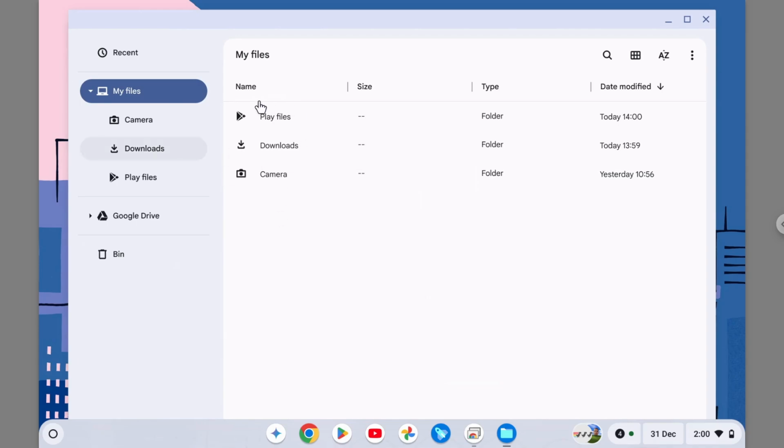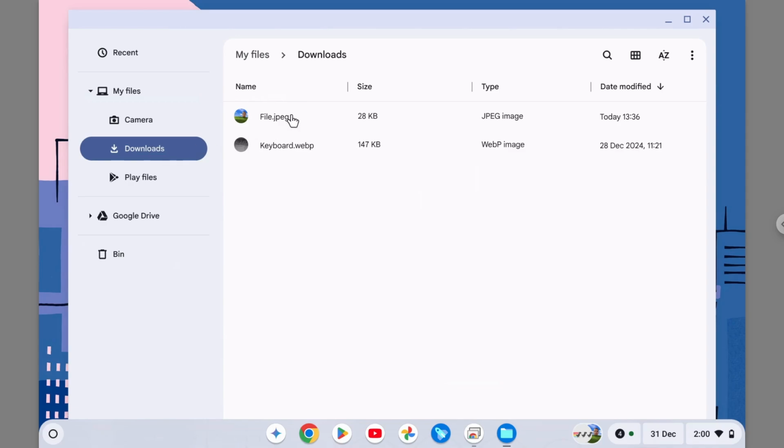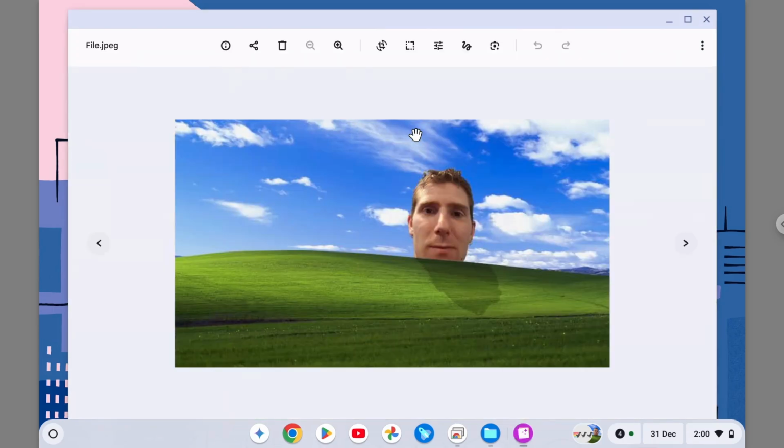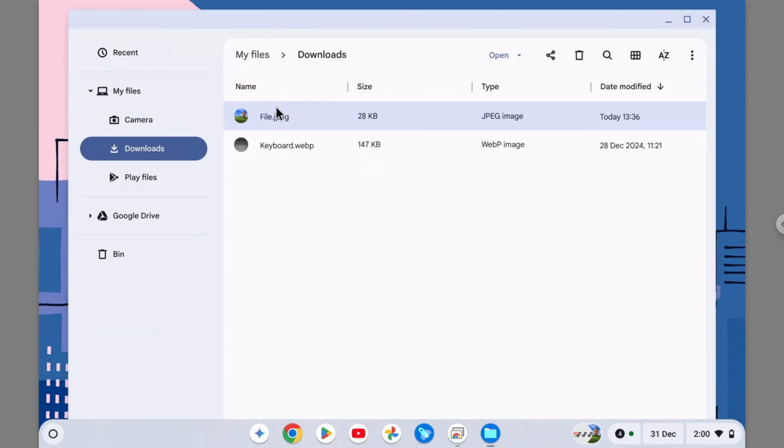By default, there are multiple folders in this Files app in Chromebook, but I'm going to rename a file that is stored in the Downloads folder. I'm going to click on it. And this is the item that I want to rename. This is actually a picture. It has a JPEG image, and I want to rename this file into something else.